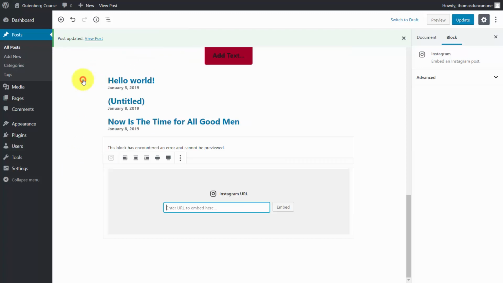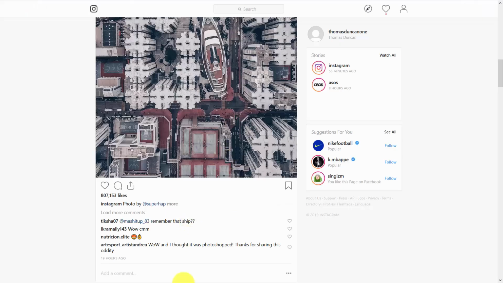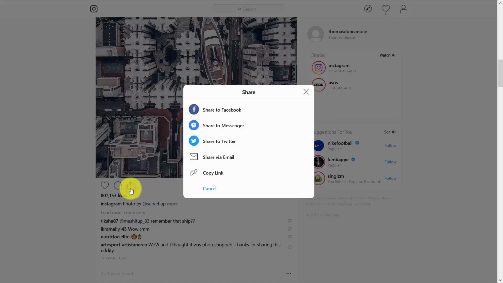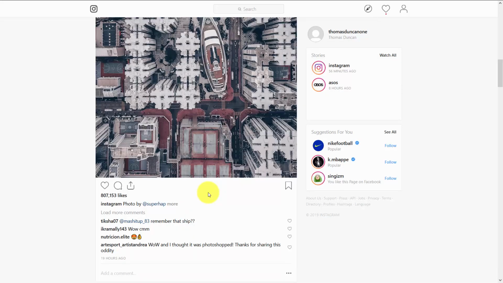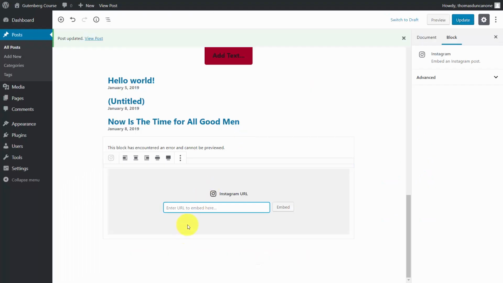We're going to click the box. We're going to grab an Instagram post. We can do that by going to this arrow. We'll click Copy Link. That link will then be part of our clipboard. Then we'll head back to our WordPress installation. We'll then place that link inside of the dialog box.